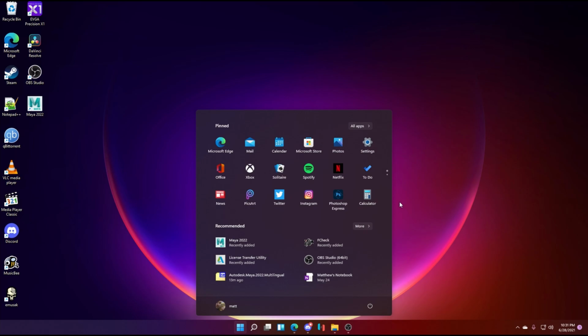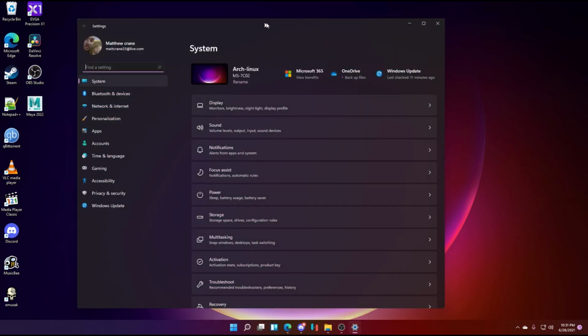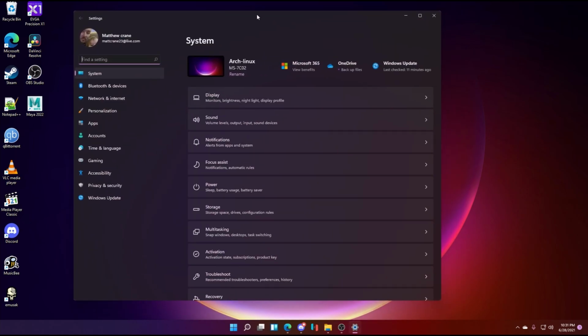So one of the biggest changes you're going to find in this build is, of course, the completely redesigned settings app. I named it Arch Linux. Isn't that cool? You can rename it at will, whatever you want. It's up to you. It is, of course, an MSI product, so it says this stands for MSI. That actually stands for my BIOS, which is kind of interesting.